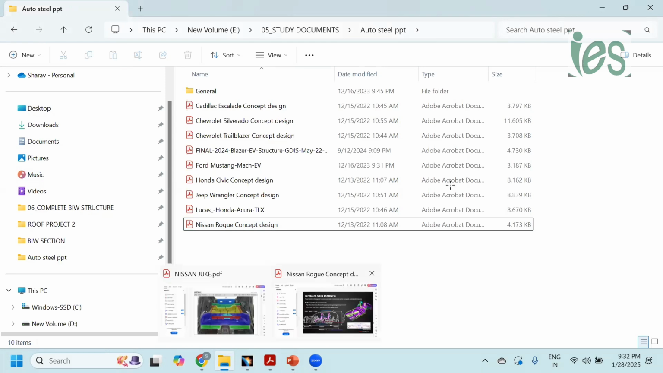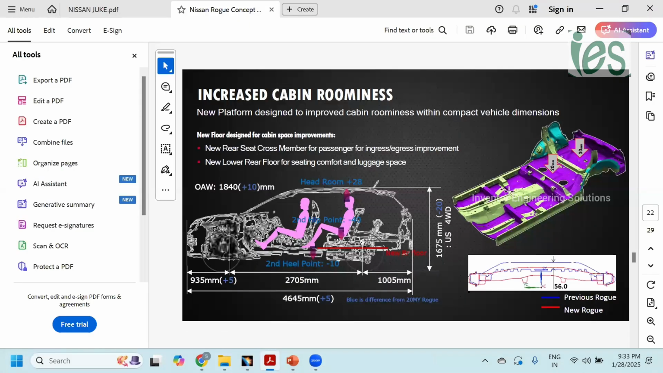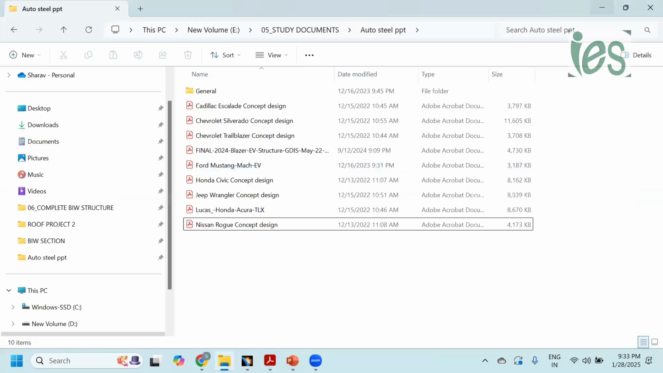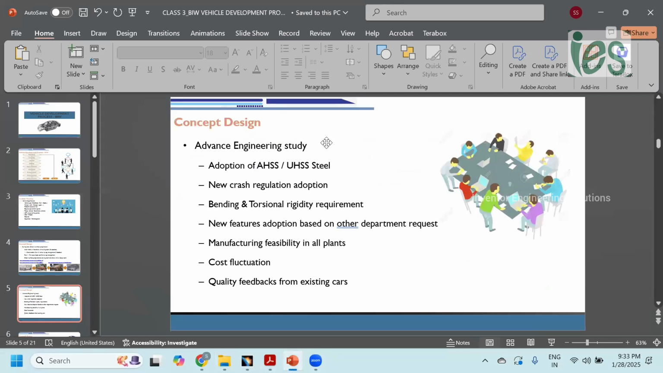Okay. So once you receive these targets that have been set for the new vehicle, next is the plan. This is the advanced engineering study. What are the things I have been showing you? The target has been given to the BIW team.